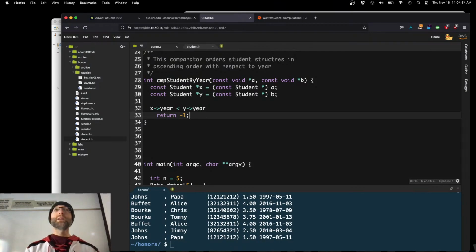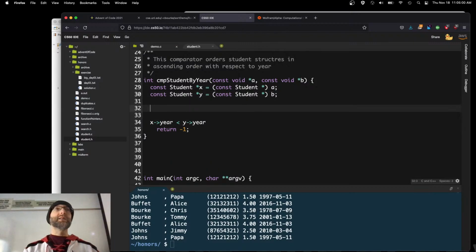Now remember that I told you that you shouldn't use the difference trick in general. When we looked at these as integers, y minus x. If I did this and I had, say, 2 billion here, and then I had negative 2 billion here, they would be out of order. But the difference would be positive 4 billion. So it would be correct mathematically, but it would overflow and give me something negative saying that they were in order.